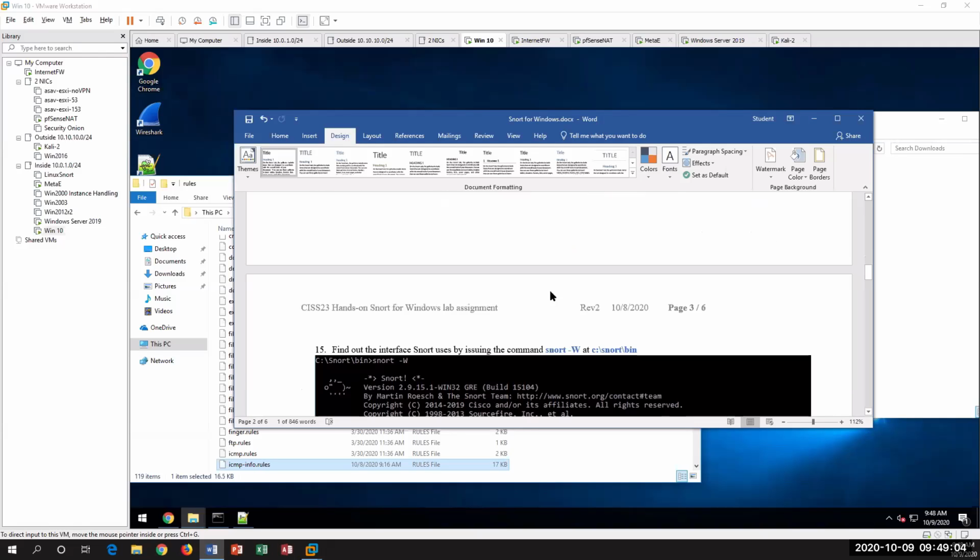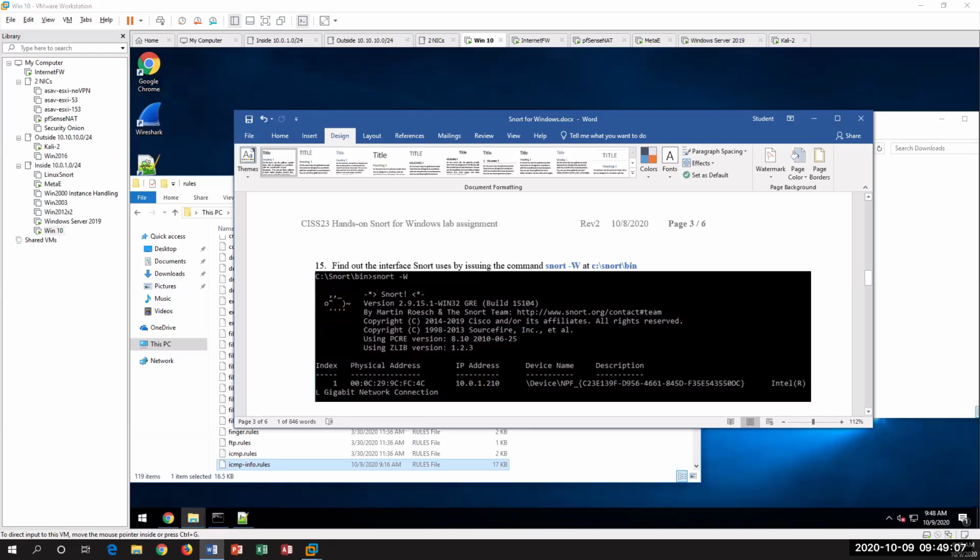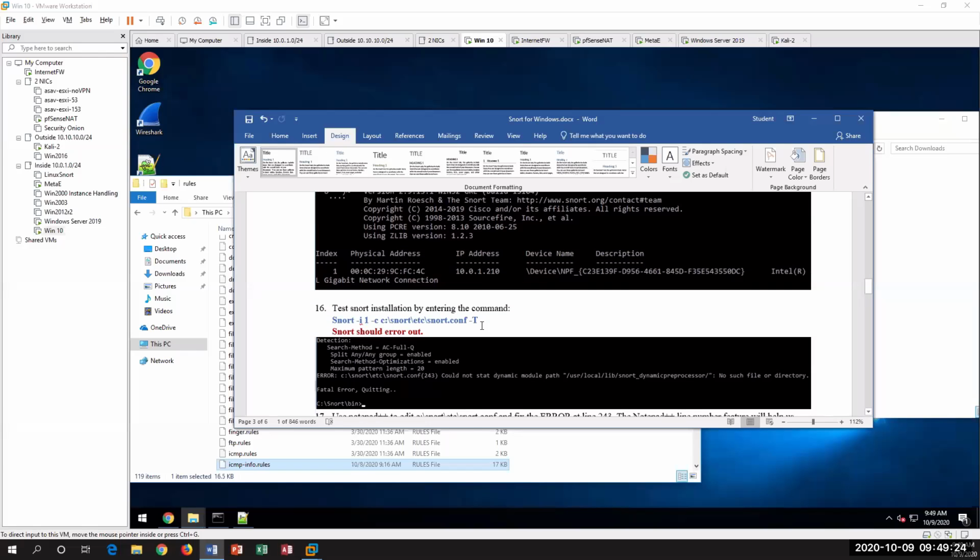Now we can run a command, snort -W, at C drive snort bin folder, to find out which interface Snort associates itself with. So we have to give that as a parameter to run Snort. So the syntax is snort space dash i interface, whichever interface Snort found, and use the config file, which is located at C drive snort etc and the snort.conf. Dash capital T means running in test mode. All right.